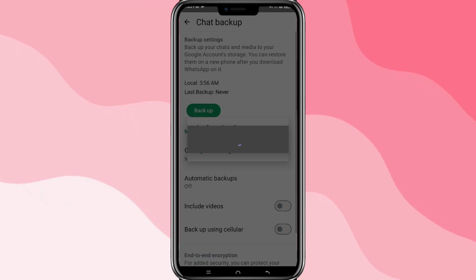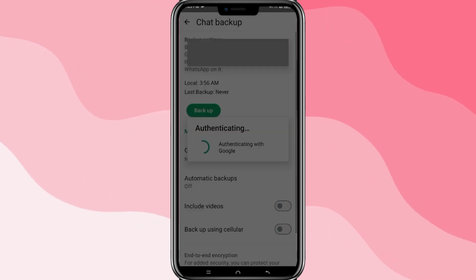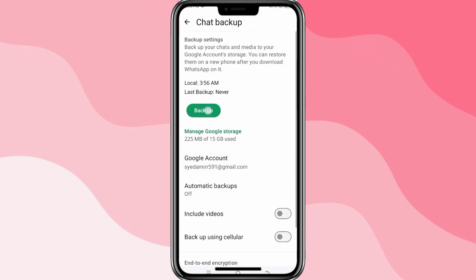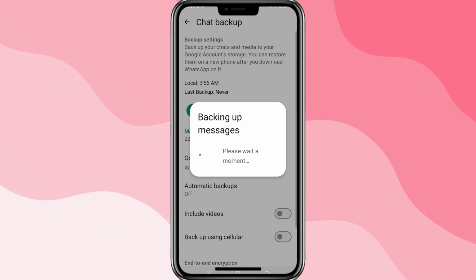So it will start authenticating, and here it may take few seconds while adding your Google account. Okay, so now click on continue again. So now the Google account is added. Click on backup and it will start backing up. So in this way you can backup WhatsApp to Google Drive.